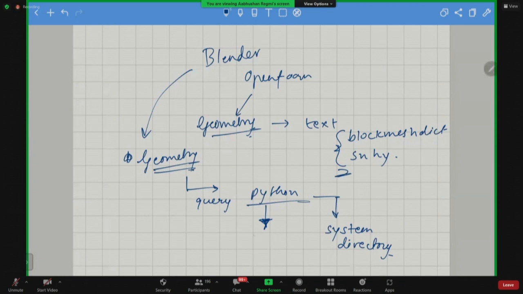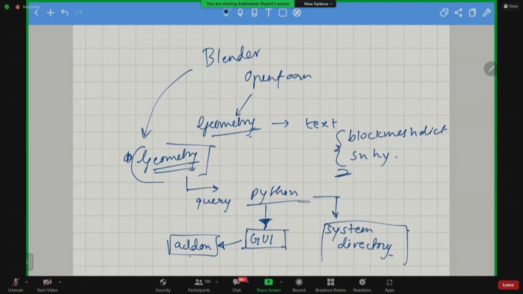So what we do is we build a graphical user interface on top of Blender. Anything you build on top of Blender is called an add-on, and this add-on seamlessly installs into Blender. So that is essentially what we're doing. Now I have one very neat way of interacting with the geometry and querying the information out of the geometry right into my system directory. And I have a set of automated tools that I've written in Python, and I've put them into a GUI for more convenient usage. So that is essentially what we are doing here.